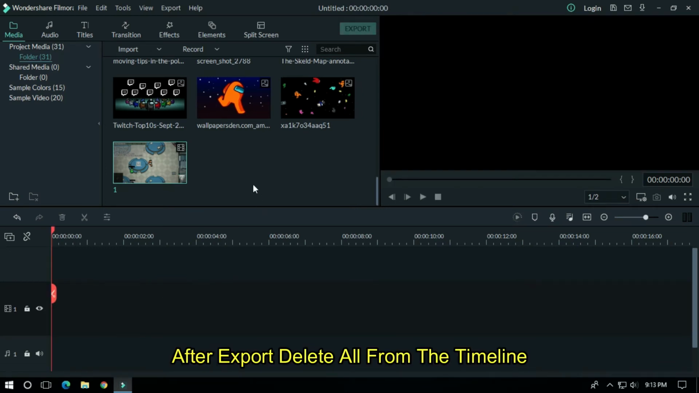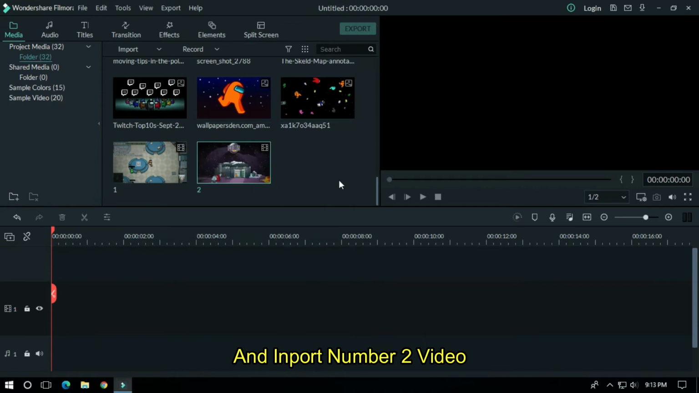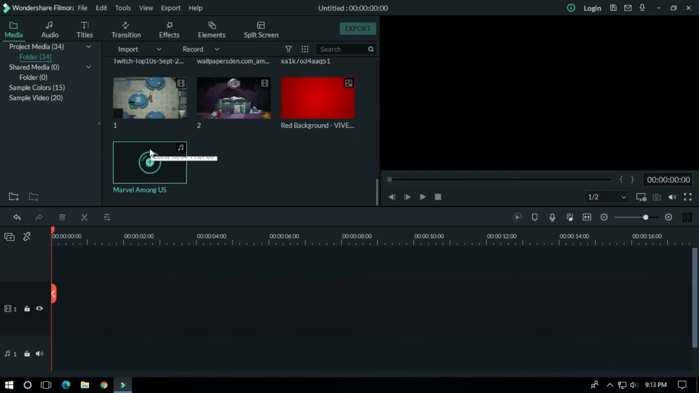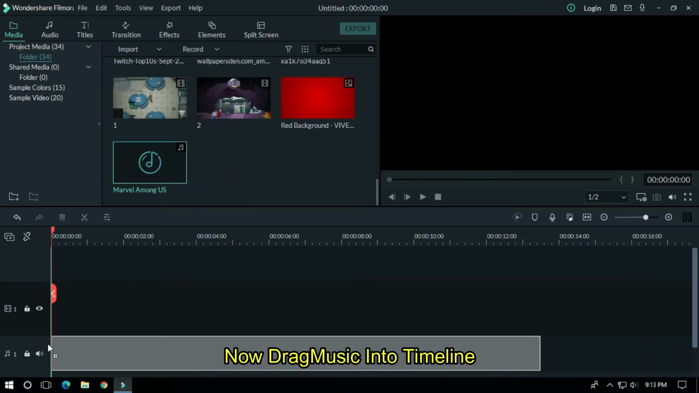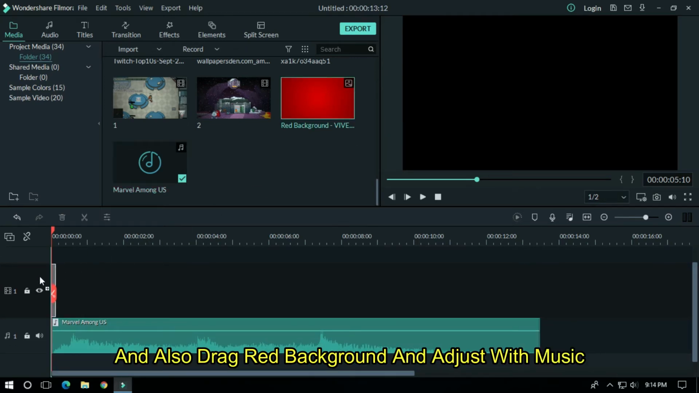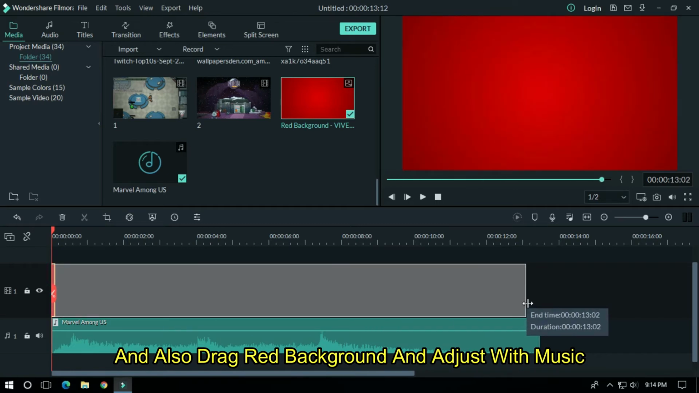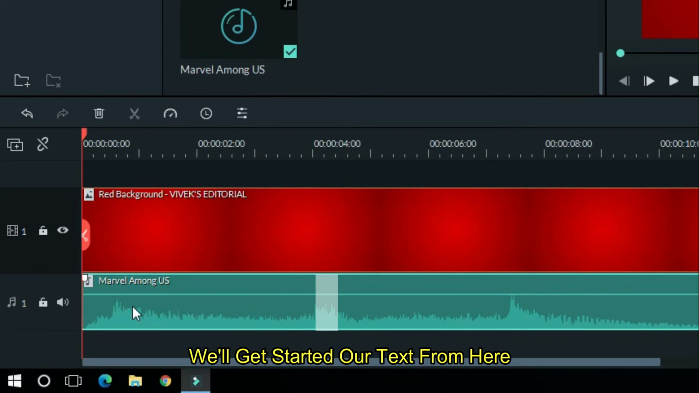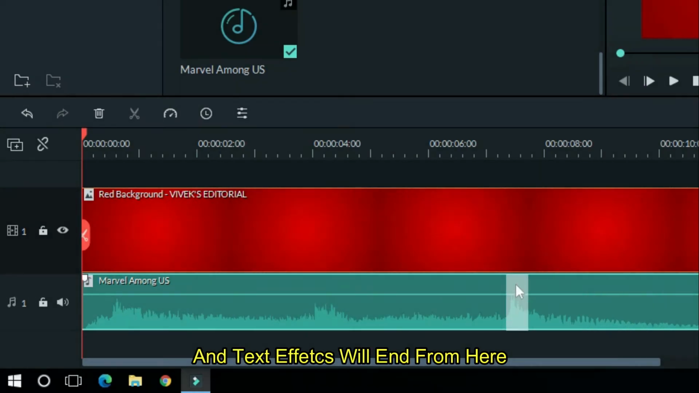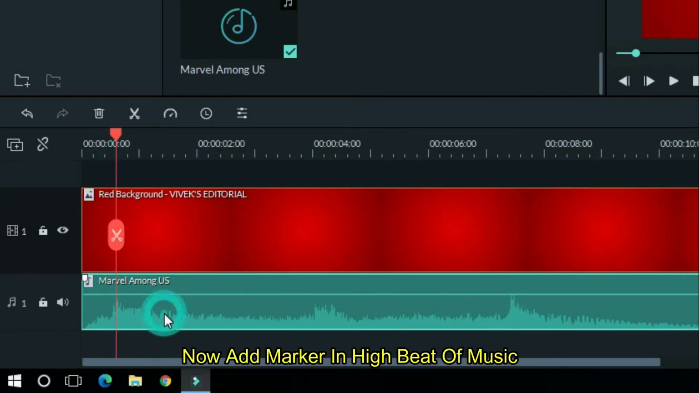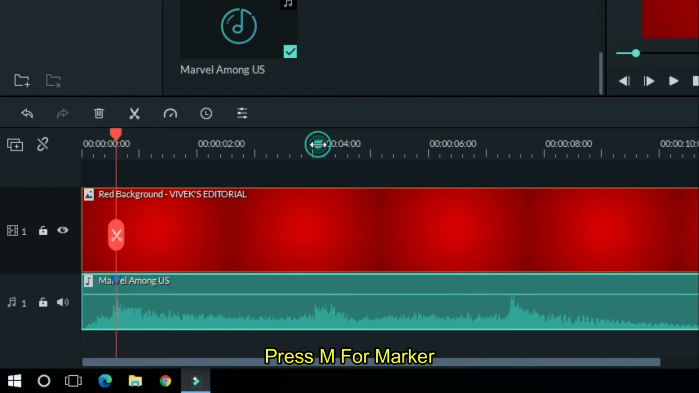After export, delete everything from the timeline and import the number 2 video and also import the Marvel red background and intro music. Now drag the music into the timeline and also drag the red background and adjust it with the music. Now look, this higher part indicates the music's high beat. Our text will start from here and the text effect will end from here. Now add a marker on the high beat of the music. Press M for marker.